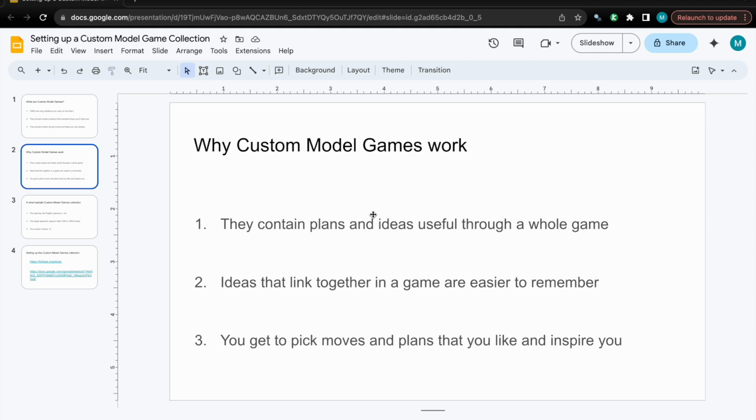Also, you get to pick. If you choose a model game played by a strong player, there might be a lot of good plans in there, but they're not necessarily the ones that you would play yourself or would like to play. You might like some of them, but not others. Because you're customizing it, you get to select the ones that work well. And because you're going to be using an engine, they're going to be strong ideas as well.